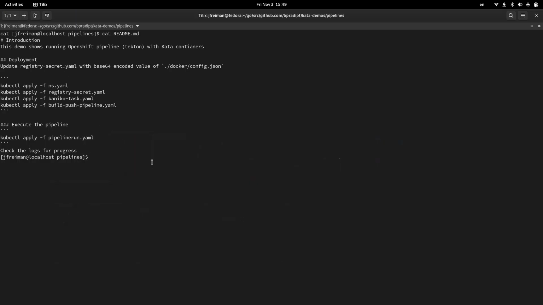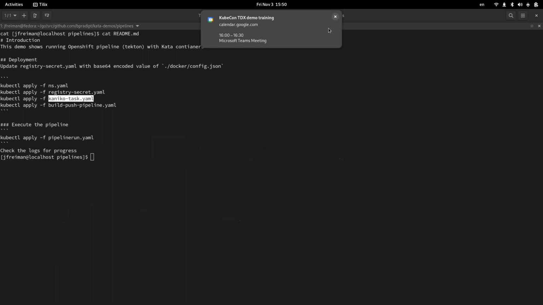So to run our build, we need to create a few things. One is the namespace. Another one is a secret that we use to push container images to Quay.io. Another one is the canonical task that we use, and we need to create the pipeline. And eventually, to execute the pipeline, we need to create a pipeline run. So I want to show the canonical task and the pipeline just to show that there's nothing unusual here. These are unchanged. There's nothing Kata specific.